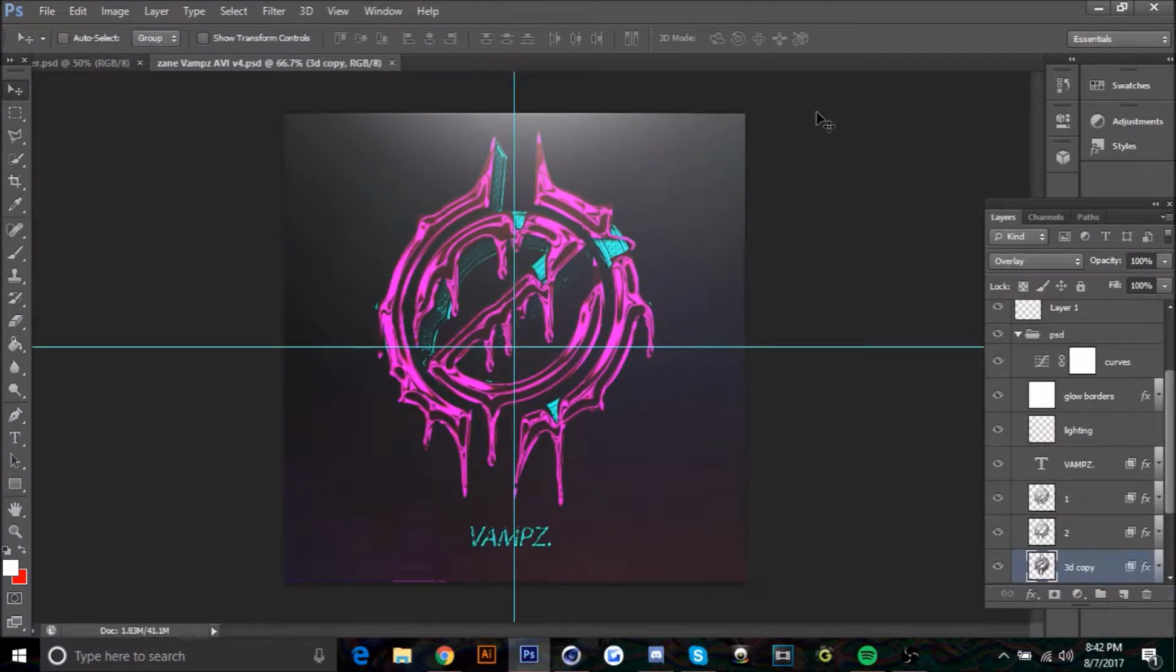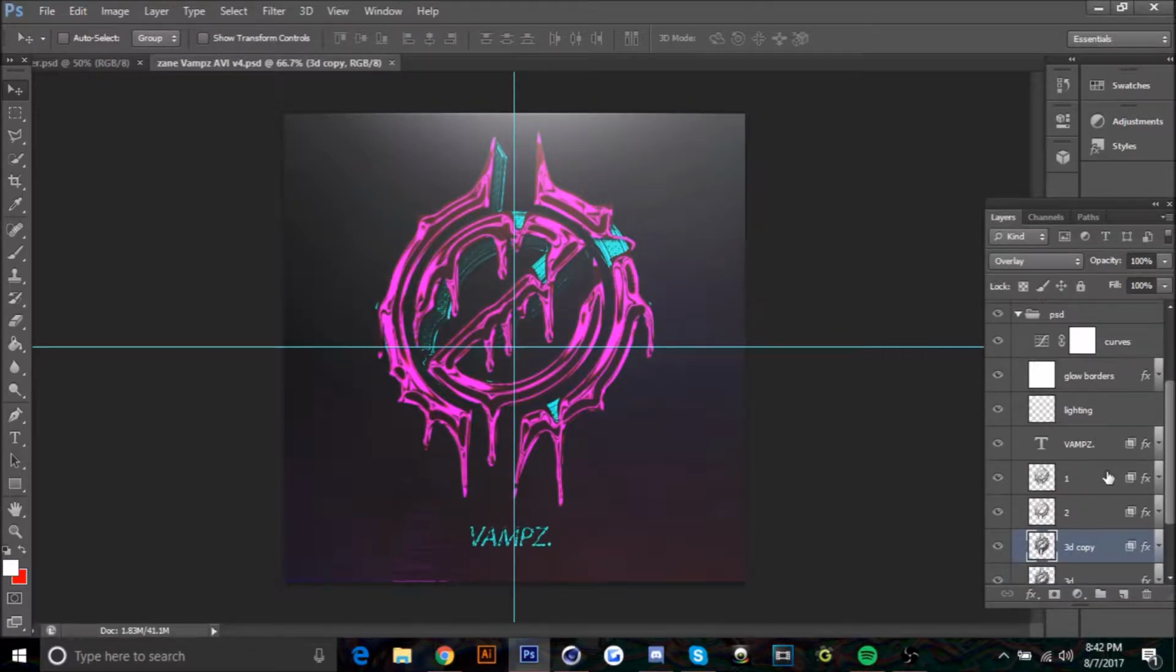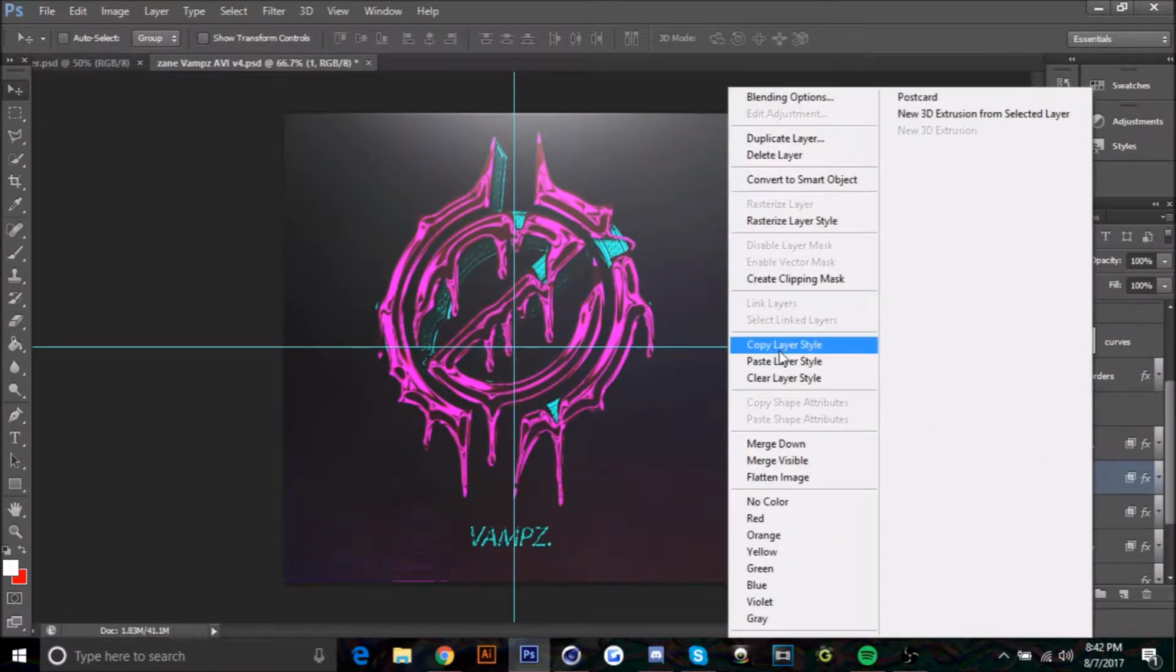I will have this PSD down in the description for like, so you can just go and download it and you can just have this layer style. All you really need to do is copy the layer style and slap it onto the AVI that you want. So I'm gonna teach you how to actually slap it on there and then do this liquidy effect that's on there.